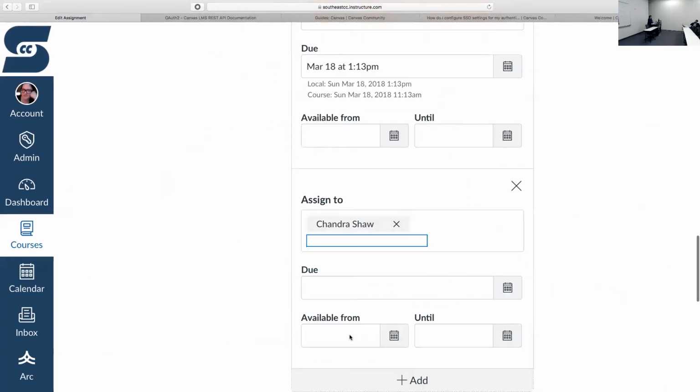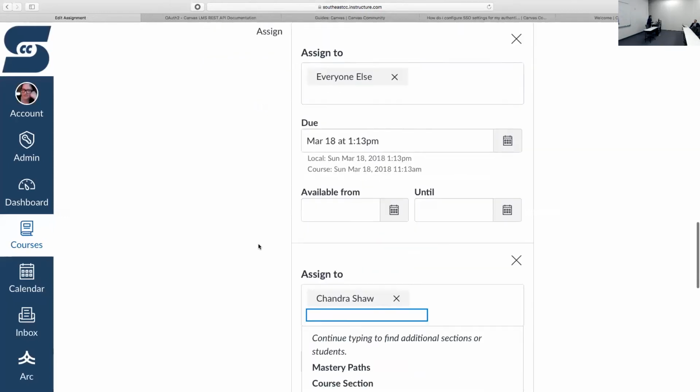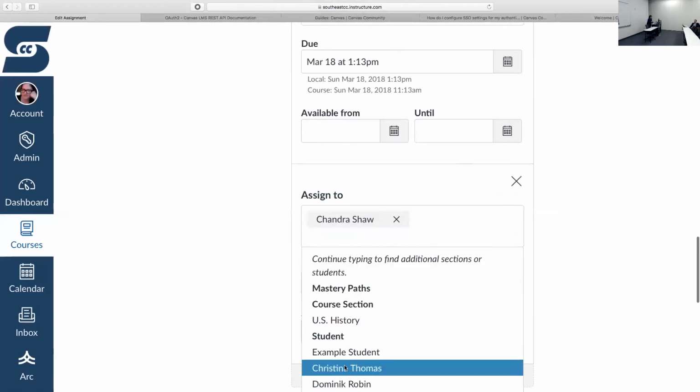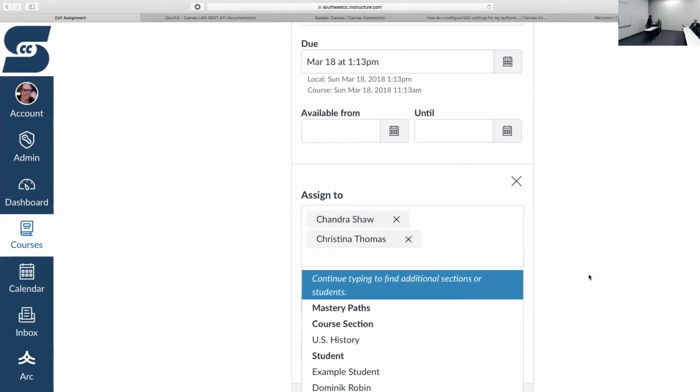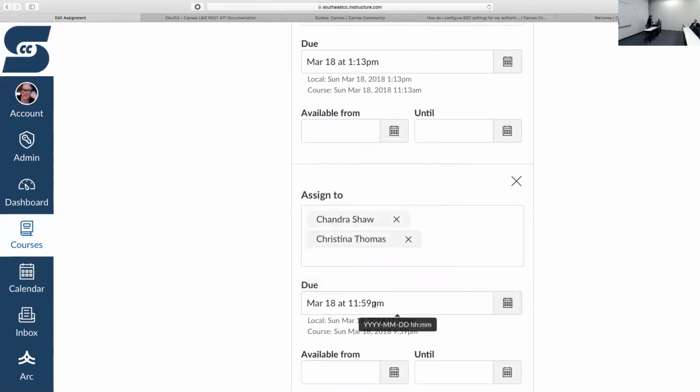Right? So Chandra, here I have everybody in the class, everyone is due March 18th at whatever time it says, 1:13. But Chandra and Christina are going to be due on March 18th also, but they have until later in the day or whatever. Maybe they have after school jobs or whatever. So I can make that type of accommodation for other activities. Does that make sense?